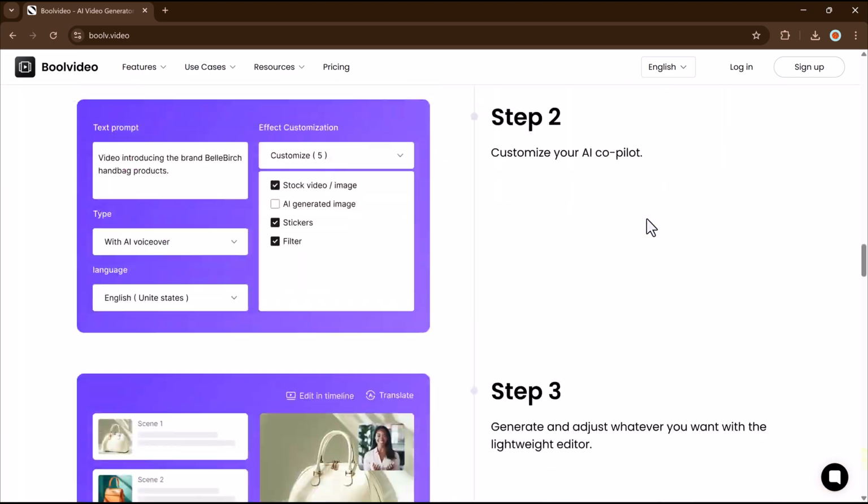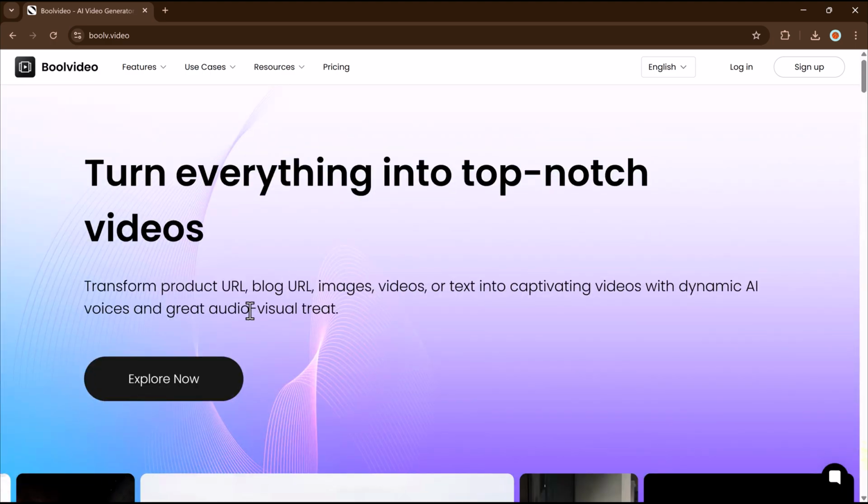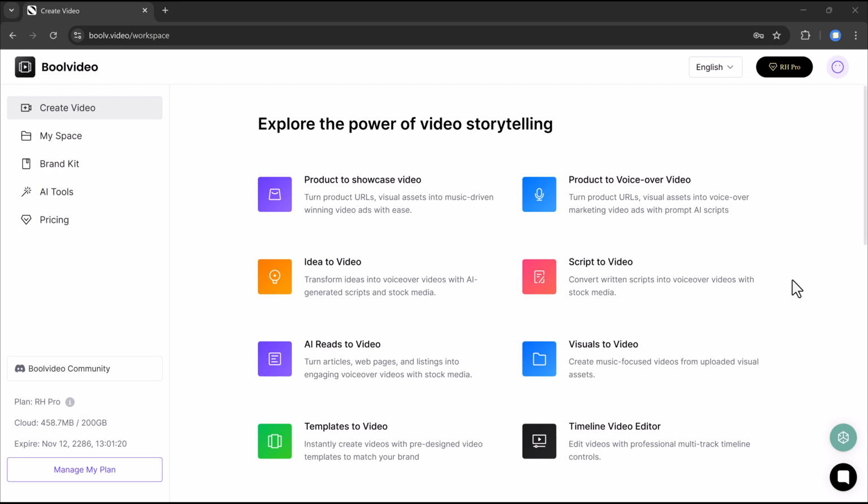Let's find out. You will find the link in the video description. Just click it, create your free account and log in. Once you are in, you will be greeted with a clean, user-friendly dashboard that's super easy to navigate.